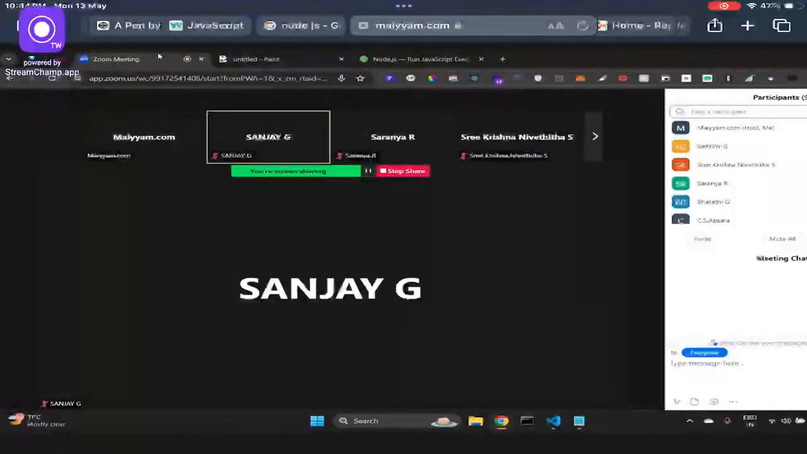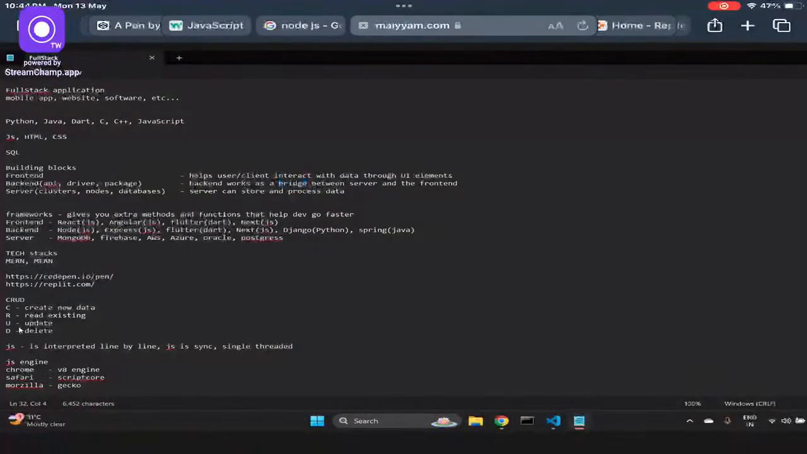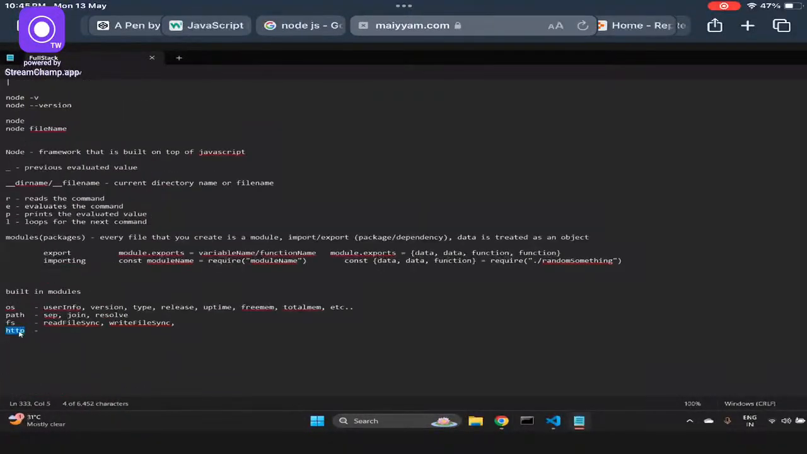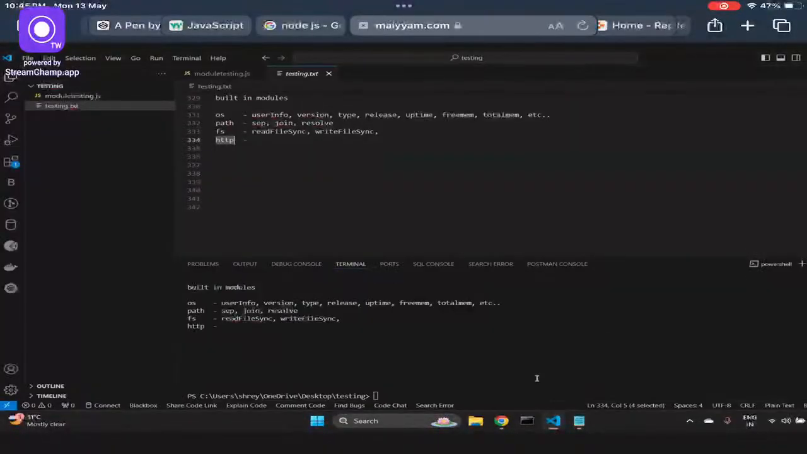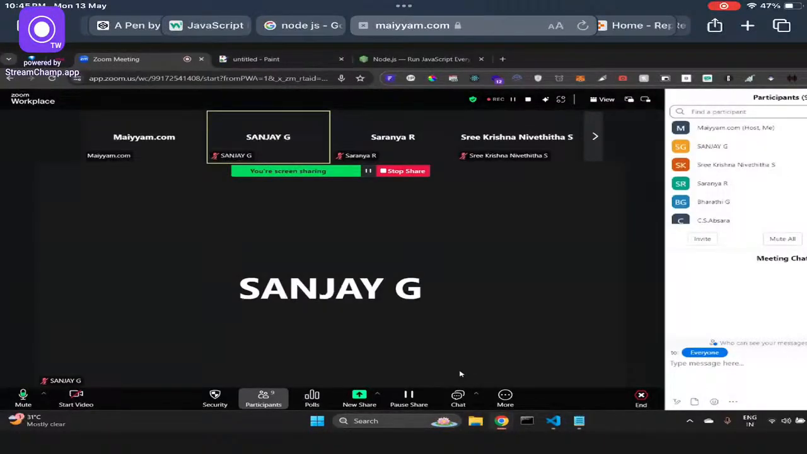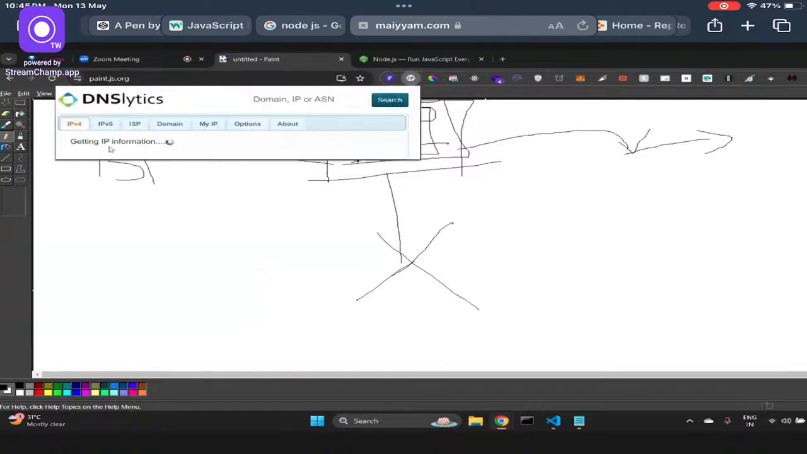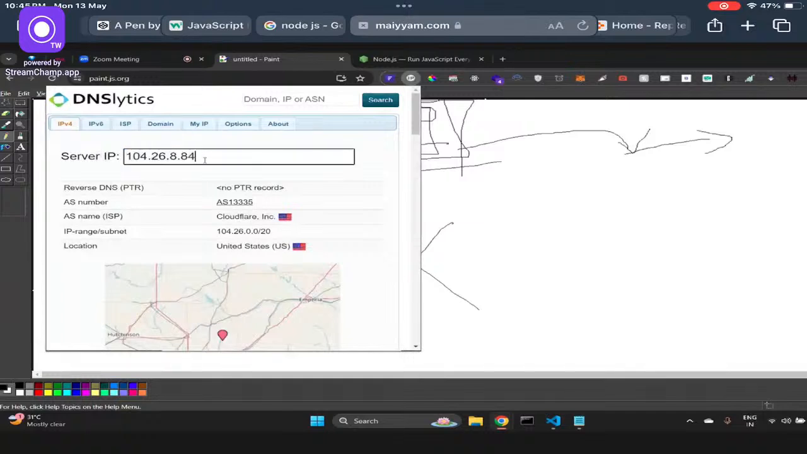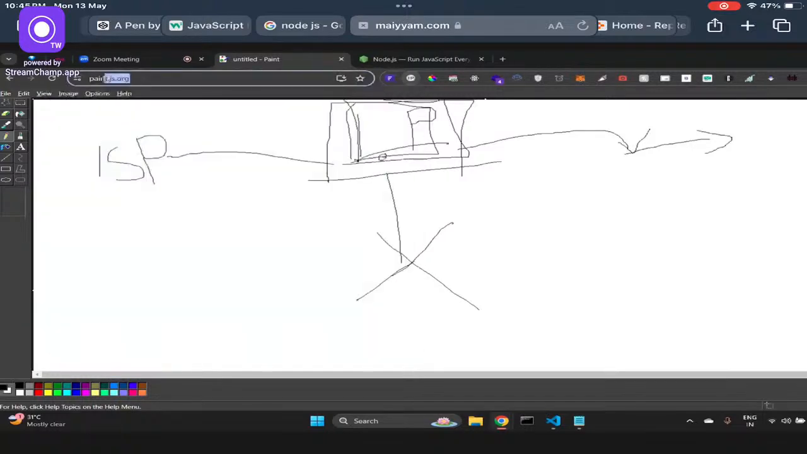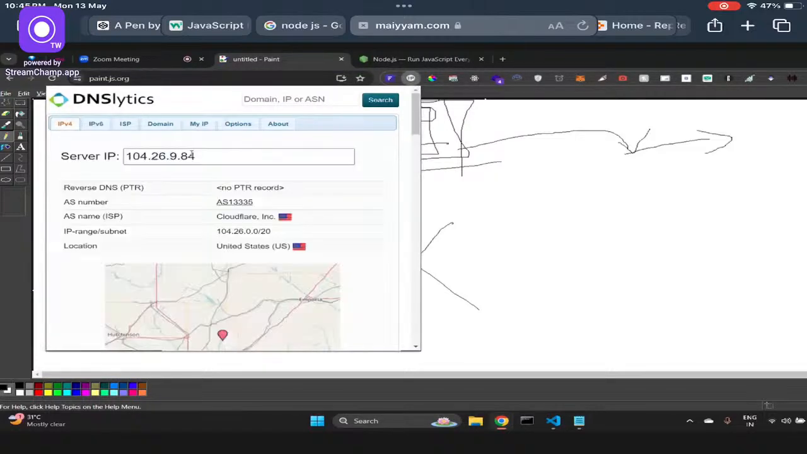Now comes the major part, which is HTTP. HTTP is what is going to familiarize how this data transfer is happening. IP will let you connect your device to the server that you are trying to connect. Now, I am searching for paintjs.org, but this is present inside some IP.